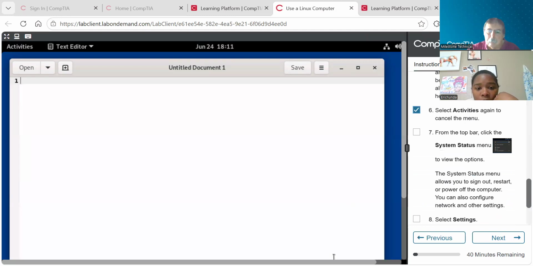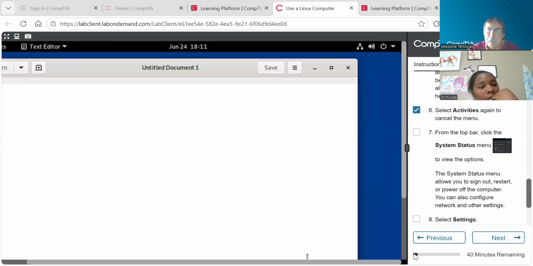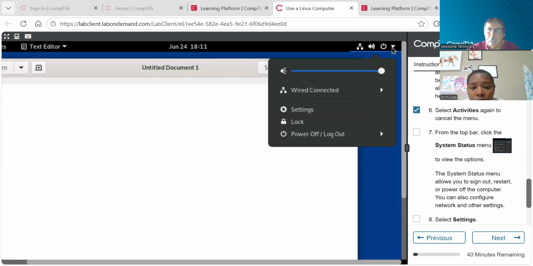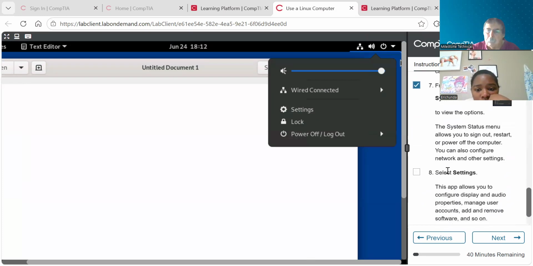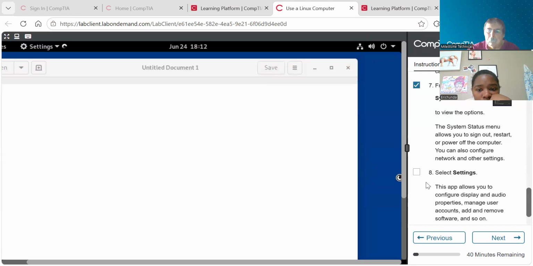And the system status menu, I believe, is the drop down right there. It's confusing, but it's that drop down right there. Then for the system status menu, the view options, you can see they want us to select settings. Okay, so here's settings. We'll select settings.